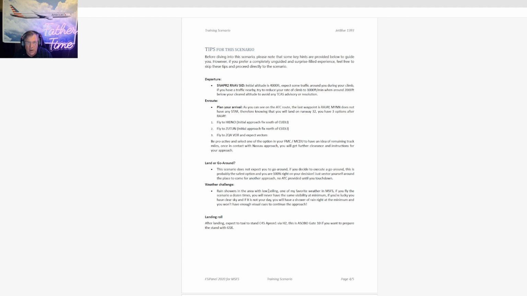Rain showers in the area with low ceiling. One of my favorite weather settings in Microsoft Flight Simulator. If you fly the scenario a dozen times, you'll never have the same visibility at minimums. If you're lucky, you'll have clear skies, but if it's not your day, you will have a shower on the right lane at the minimum, and you won't have enough visual to continue the approach.